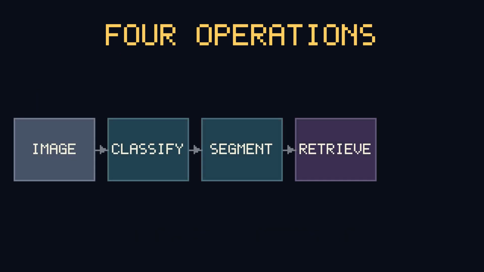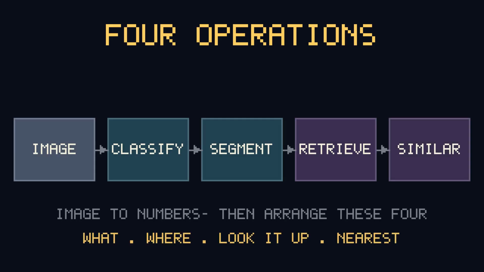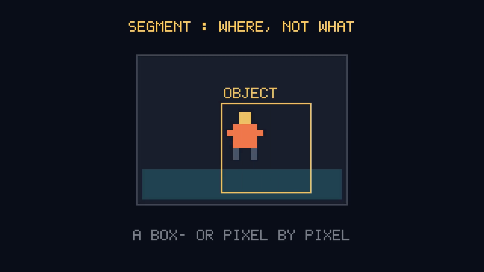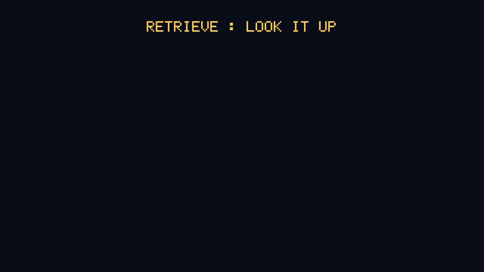Once you can turn images into numbers, almost every image product is some arrangement of the same 4 operations. What are they? Once the image comes in, you can either classify the image, segment the image, retrieve some info about the image, or find similar images. So let's break these down a bit more. Classify is what we just built. You pass in an image and you try to figure out what that image represents. Segmentation is a where problem, not a what problem. You want to draw boundaries around a specific object, a box or pixel by pixel.